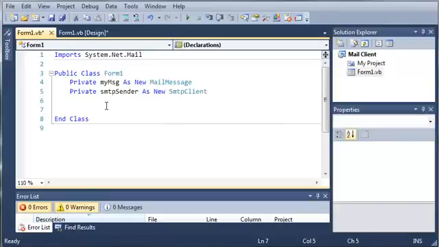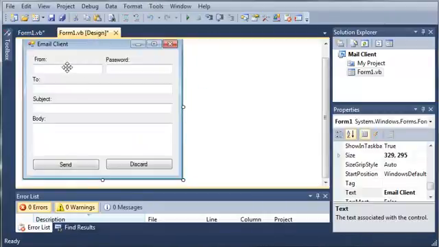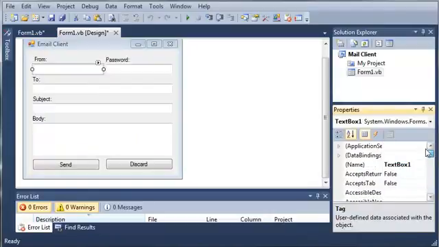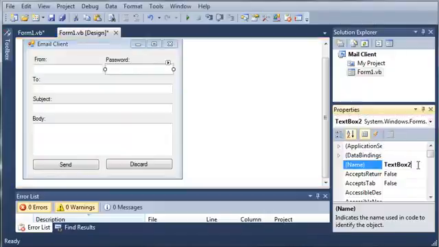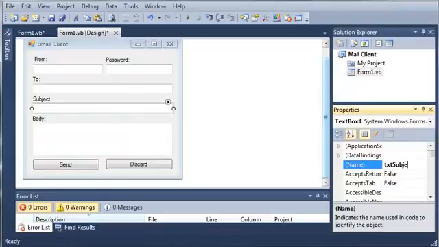So let's go ahead and make some subs here. We'll do private sub CreateMessage, and we're not going to need any arguments for this because everything is stored in our text boxes. So let's go ahead and set the name for each one of these. We'll do text from, text pass, text to, subject, and body. So text subject, text body.